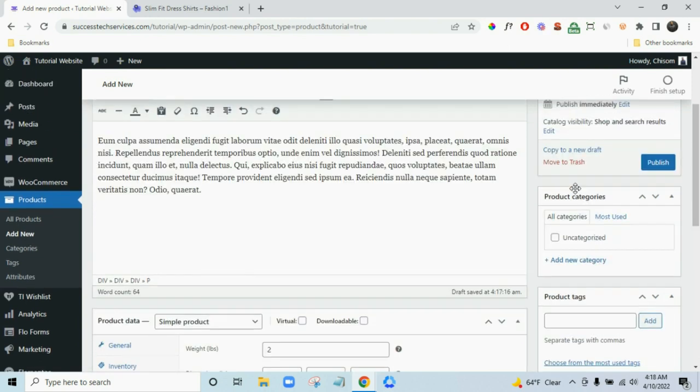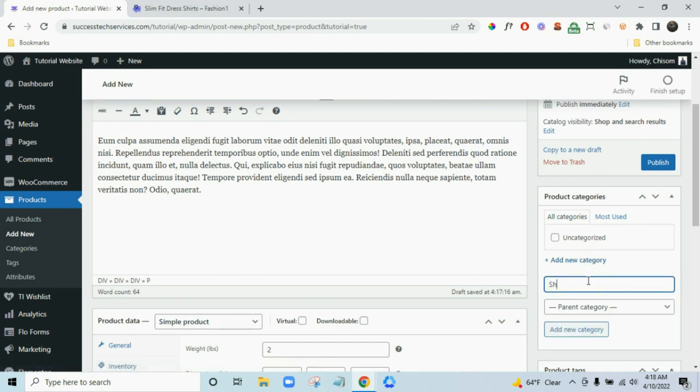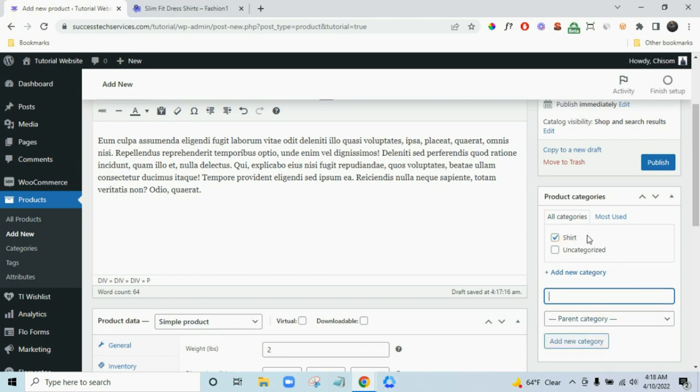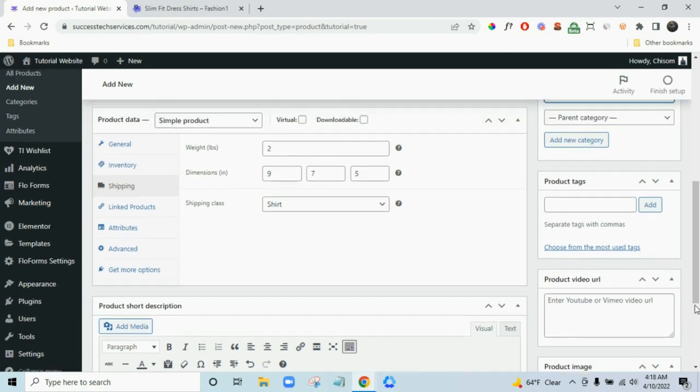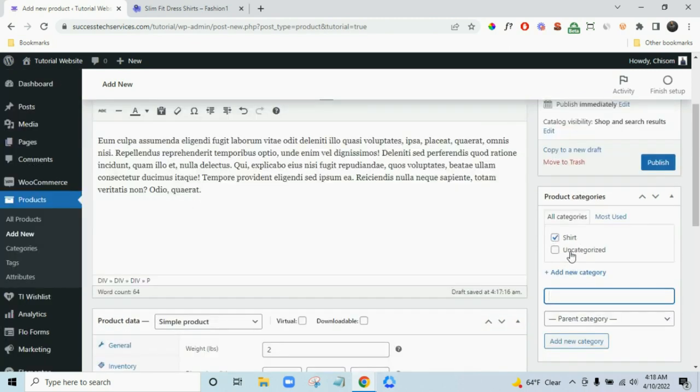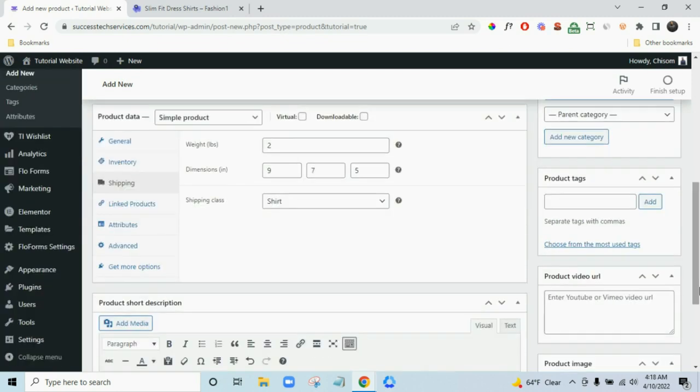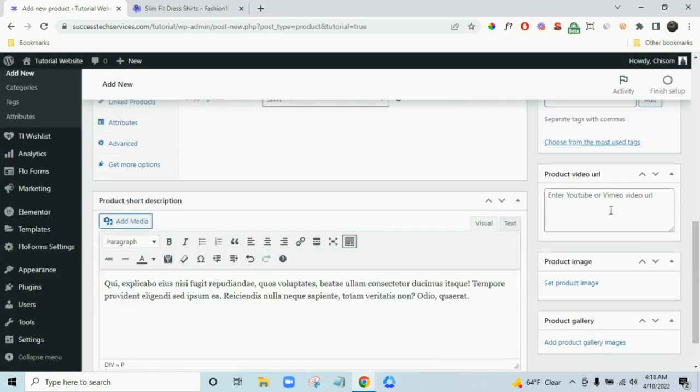Now you can then pick a category. So I'm going to add a new category, and my category is going to be called shirt. You click on add new category, and that's it right there. It's checked, shirt. If you leave this category unchecked, it's just going to automatically go to uncategorized. So you want that to be checked. This is a new feature that WordPress added. So now you can automatically add a video URL here. So if you put in a YouTube video URL there, it's gonna just display, which is pretty nice.